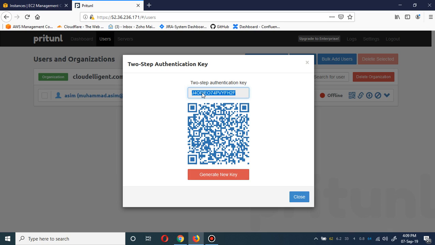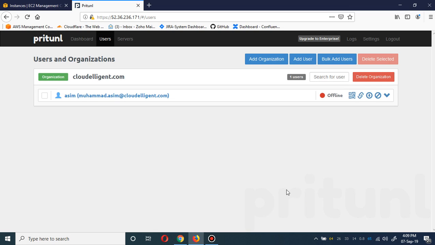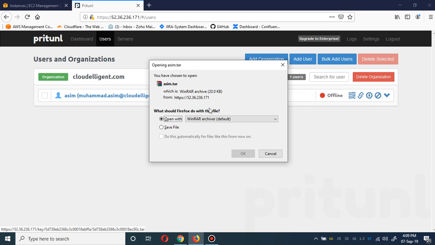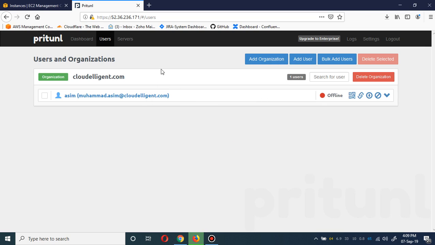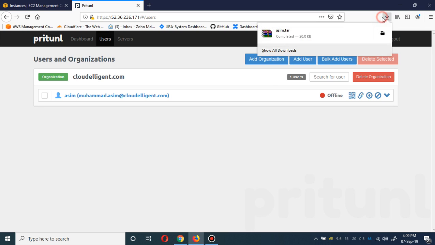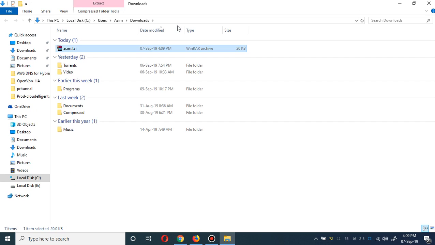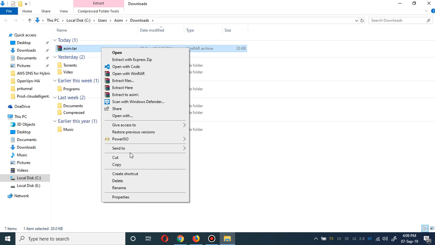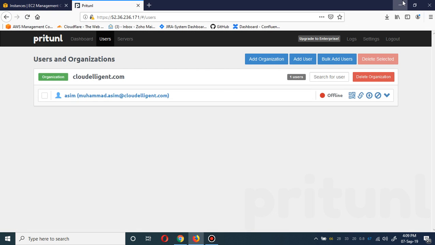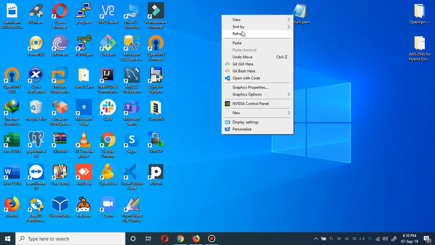I have got the barcode. Now I'm going to close it. Okay, so you have to download this file. I guess save it on a desktop, that would be better. Okay, it is saved in the download area. Now I'm going to extract this file.